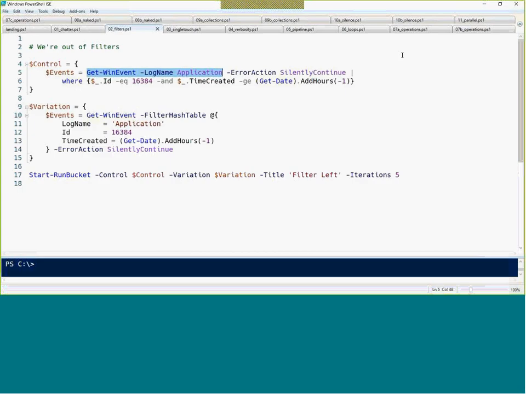Now, to be fair, the syntax isn't always obvious, and it's not uniform across the entire set of commandlets and functions. So it pays to look at the help and look at the examples, and hopefully there's a decent example of using the filters.